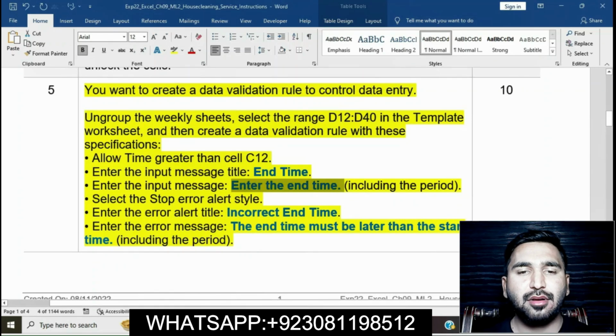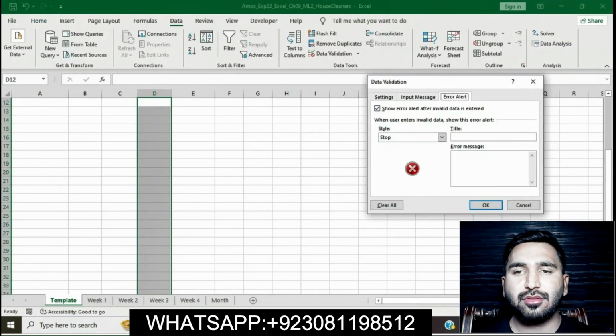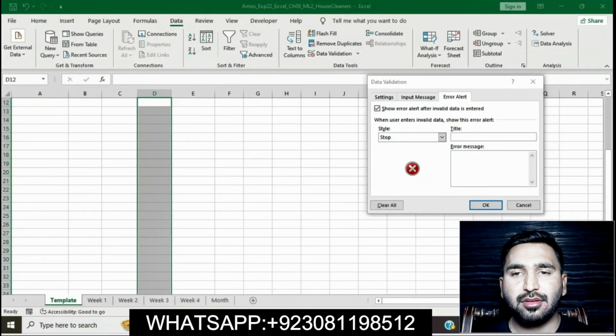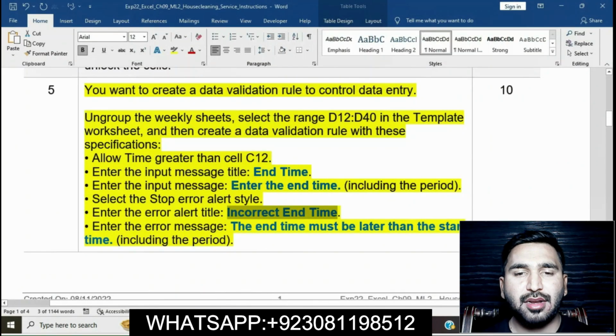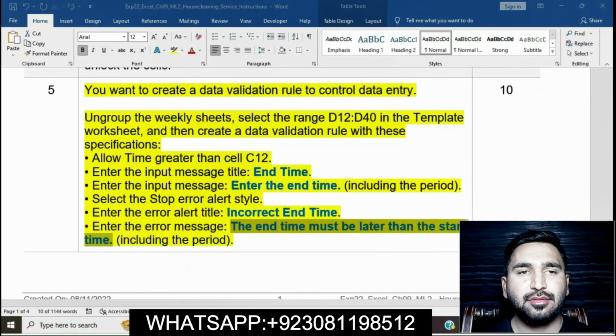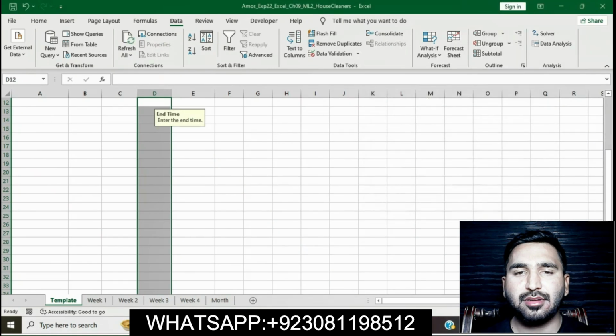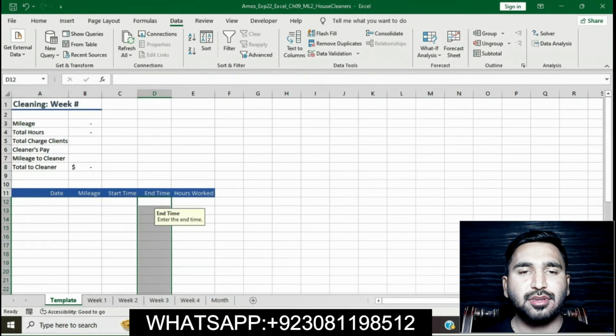Then select the Stop error alert style. Click on Error Alert, and the title is Incorrect End Time. Then enter the error message: The end time must be later than the start time. Then press OK. The data validation rule will be created.